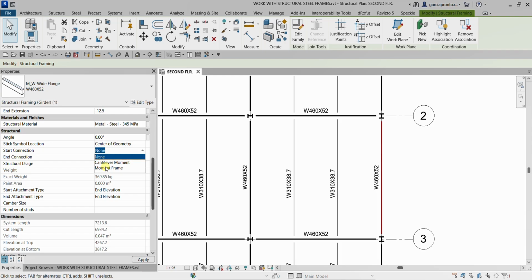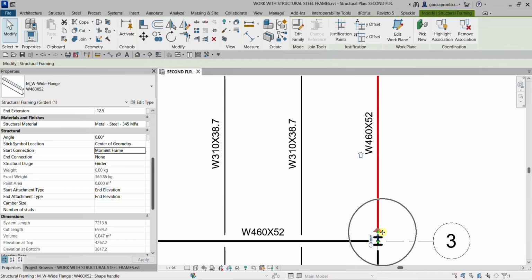Like if I select here a moment frame and then I apply this, you will now see that there's a triangle here representing that the start connection of this frame is moment frame. Okay? So you are telling Revit that at the start point of this beam or frame, use a rigid connection that resists rotation and lateral forces. So it's a moment resisting connection.